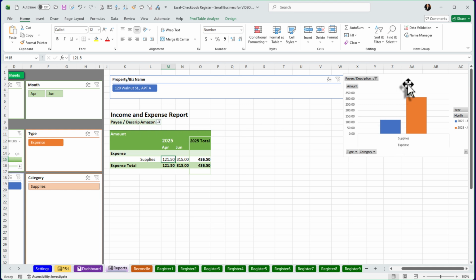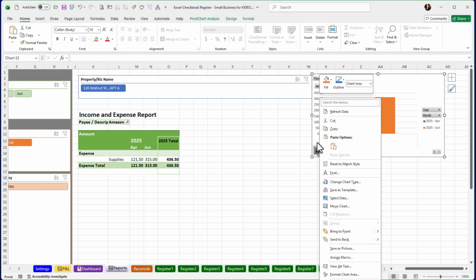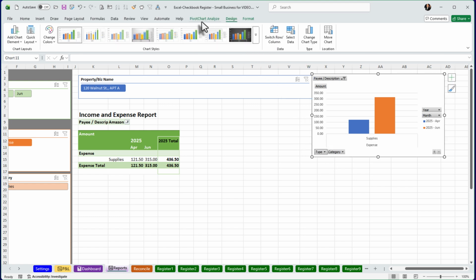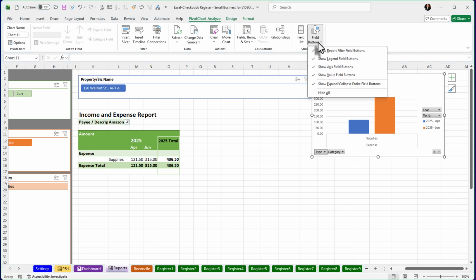You also might want to customize some things that are here. This chart's a little bit crowded looking, so when I click anywhere on that box, a plain old click is a little bit better, we'll go visit this Pivot Chart Analyze choice here, and then there's an option for field buttons. And if we click on this lower part of it, we're seeing that we're currently showing all these different things. Legend field buttons.